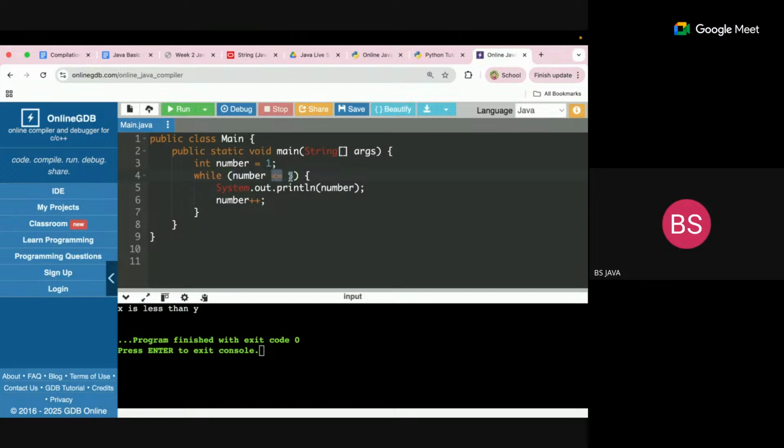So 1 is less than or equal to 5, which is true. So we will reach inside the while loop, and we'll print that particular number. 1 will be printed. Here we have println, so it will print a next line character. Next, number plus plus, so number will become 2 now.